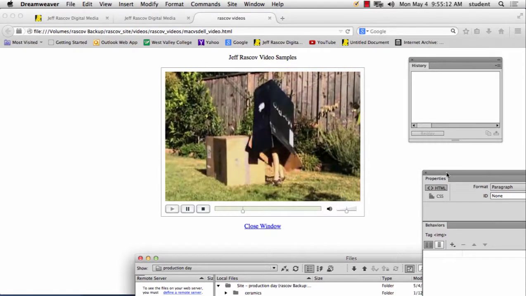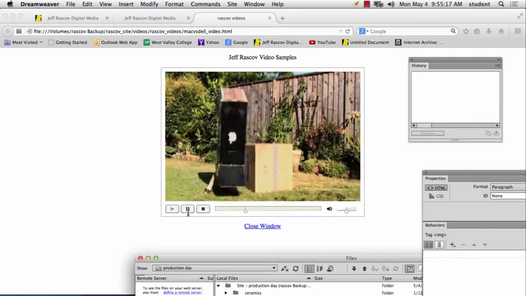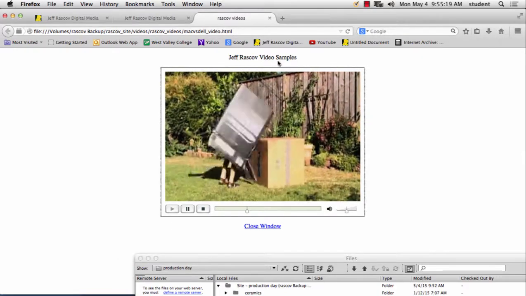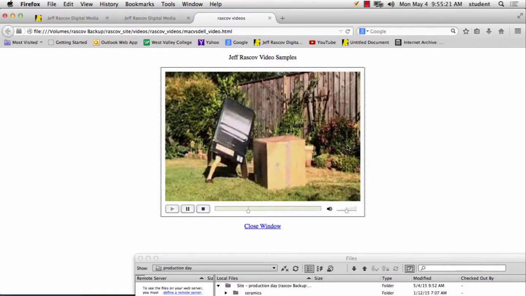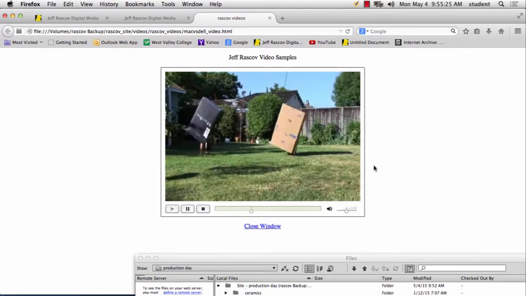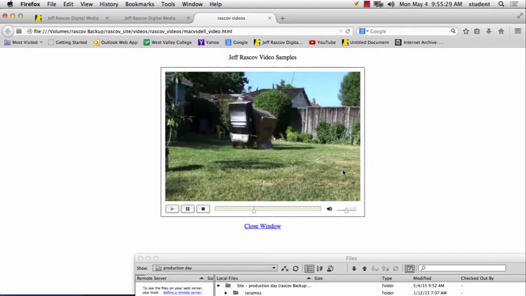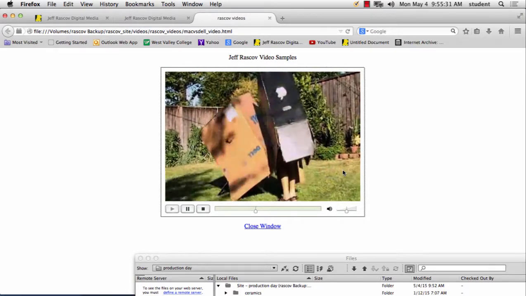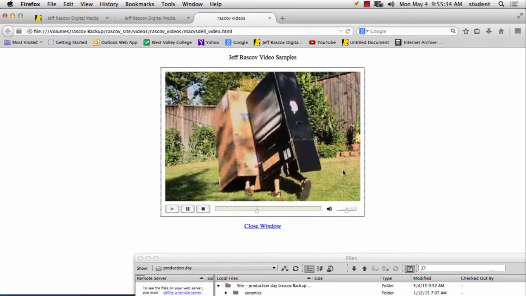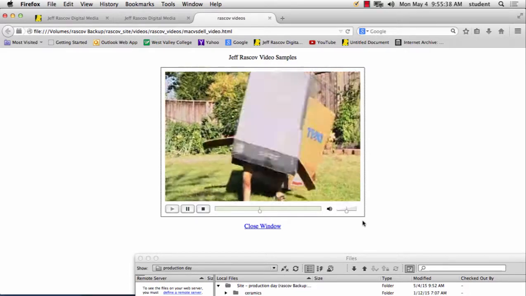So unfortunately, we didn't do this video last class. We did a bunch of other video formats. This is the older Flash video. If you make what's called an FLV, which is a Flash video, and you import it into Dreamweaver, it'll give you these controls and everything down here. But of course, it's in the Flash format.